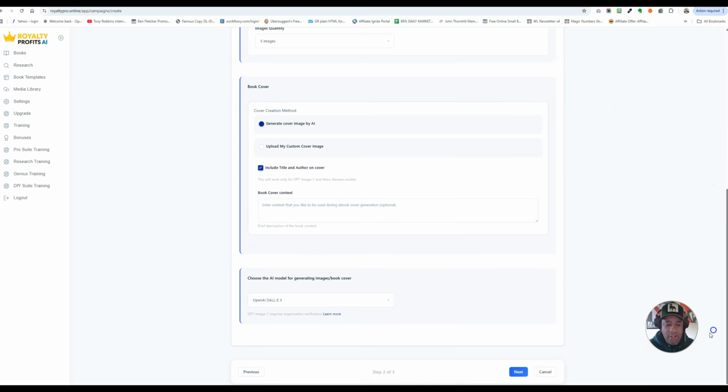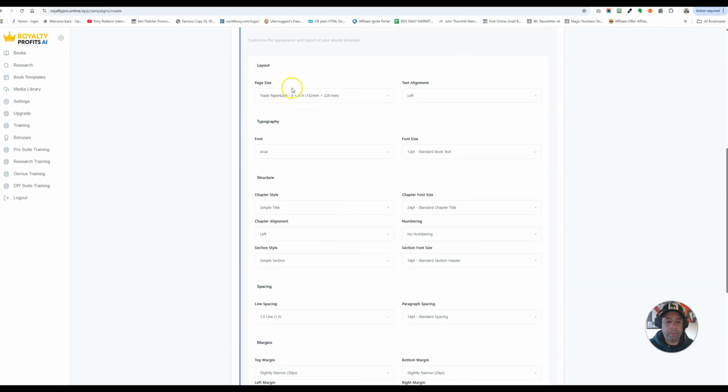And then I'm going to leave this at this. You can use any of these image generators if you want to. I'm just going to leave it at Dall-E 3. If you use Nano Banana, you can use that. I'm just going to leave it as default Dall-E 3. I'm going to click next. I'm going to leave this all default here. All of this I'm going to leave default.